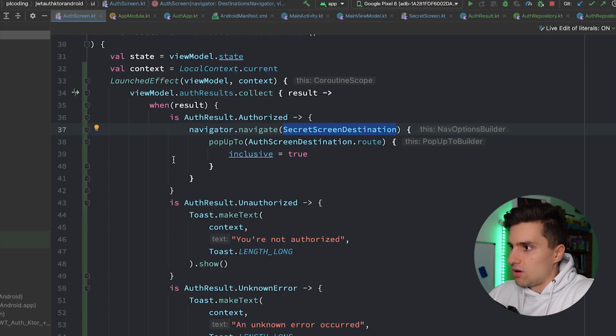So there is nothing to pop. And if we say, okay, actually until the auth screen that is on the backstack, and yes, it's also inclusive, we also pop it, and then it will work.